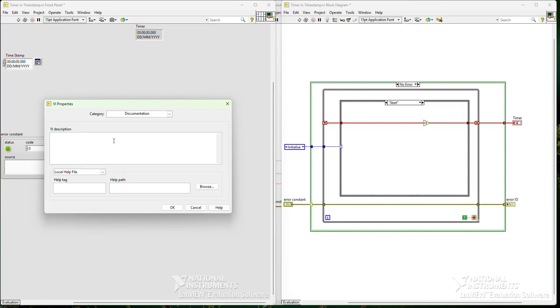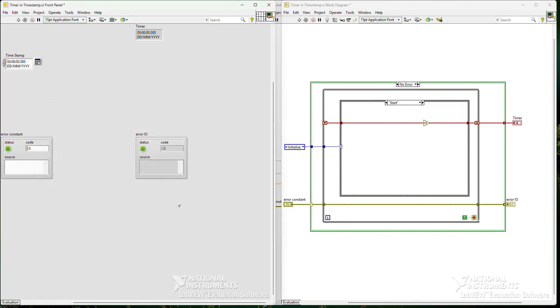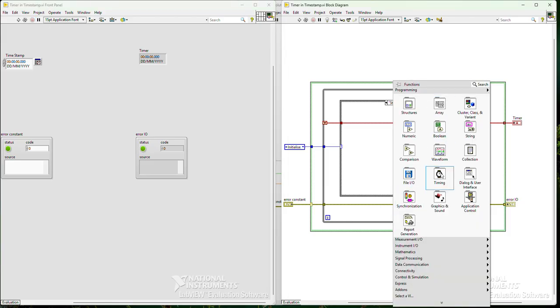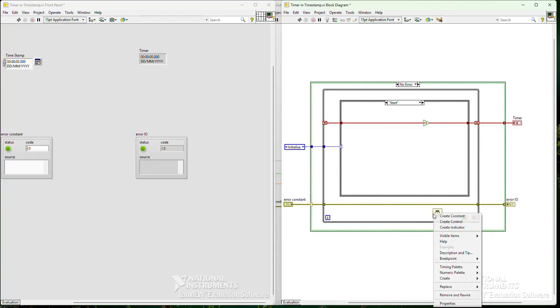Obviously, I'm going to the VI properties and the documentation. This VI is for timer in timestamp. Perfect. If I run this value, so let's run first. Before that, maybe I'll add the timer. Because I want to move by 1 second, I'm just adding the 1 second window.